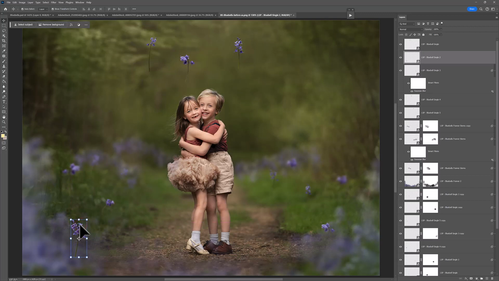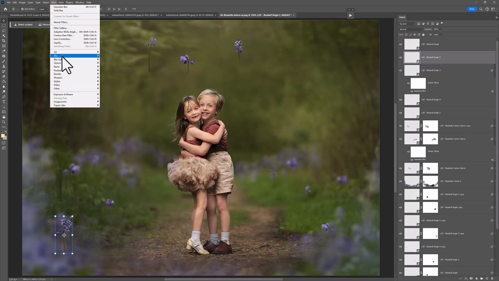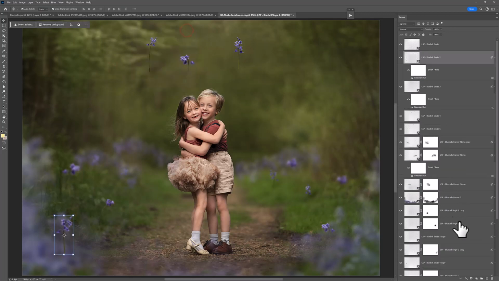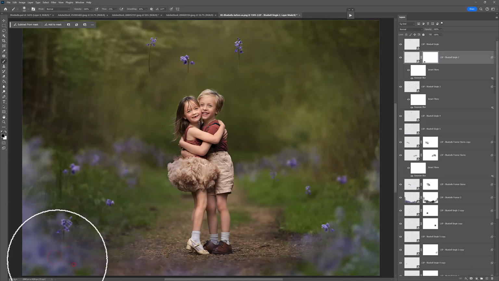At any point you can Control or Command T, right click, flip horizontal. Control or Command T is basically your free transform, and that means that you can make it bigger, make it smaller, rotate it, flip it, warp it, anything like that. I'm going to add a layer mask to this one. I'm literally just playing with this image as we go.